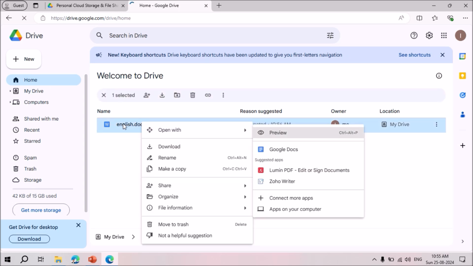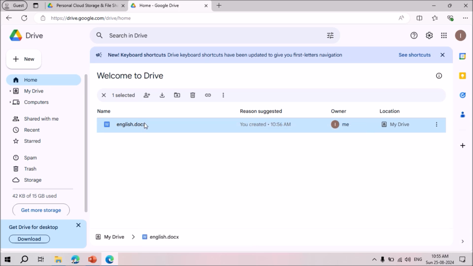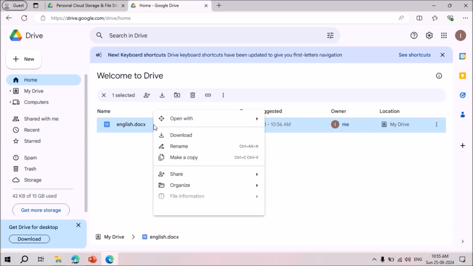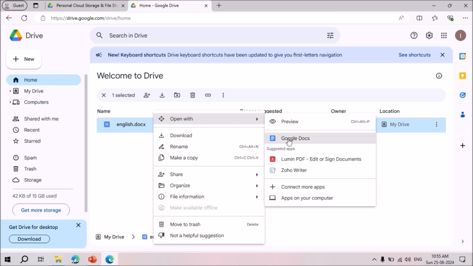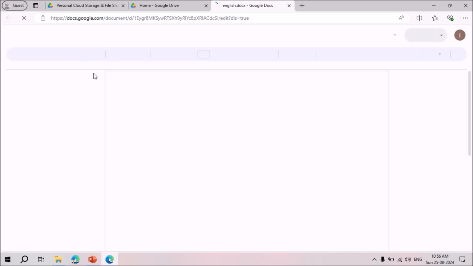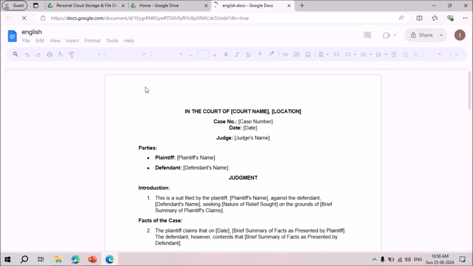Now either you can right click and go with open with option, or you can select the file and click on the three dots, and you will find the same options there, like opening the document with Google Docs. I'm just going to use right click, just click on open with Google Docs. Once it is ready, it will open in a new tab and you can see the content of the file.